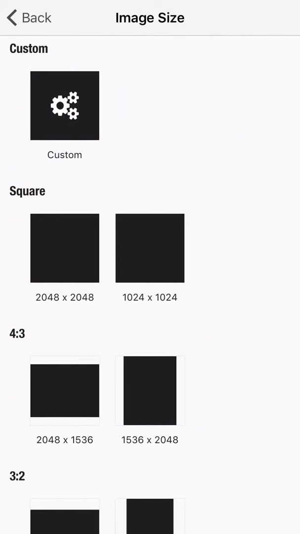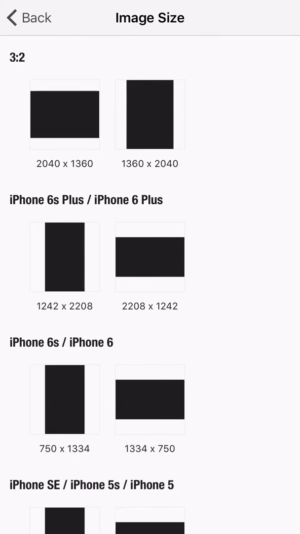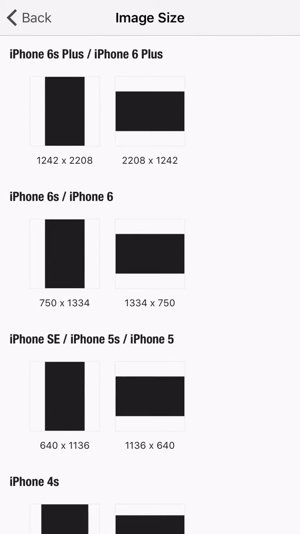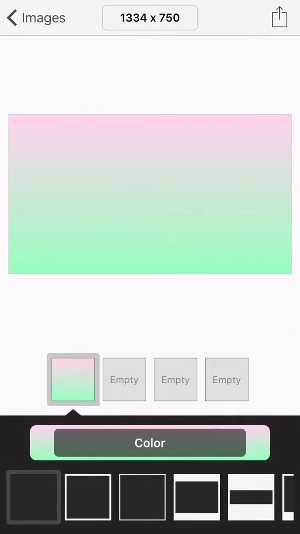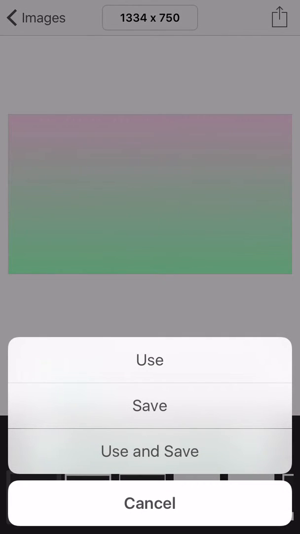Up here, go to 2048 by 2048 and then scroll down and go to the 1334 by 750 option, the iPhone 6s, and hit use. You could do the 6S, the 6S Plus, or the 6 Plus, whatever. Basically, this is telling you it's going to be the right size when you open the app that you're using. It's going to match with YouTube, and this is also the thumbnail size.